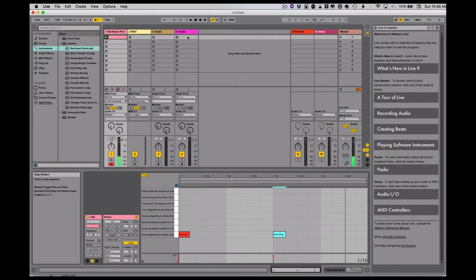Okay, that works. But that's a little bit tedious and not necessarily very musically satisfying, dragging things around. Sometimes you have to, but there's another way. I'm going to record this one more time.